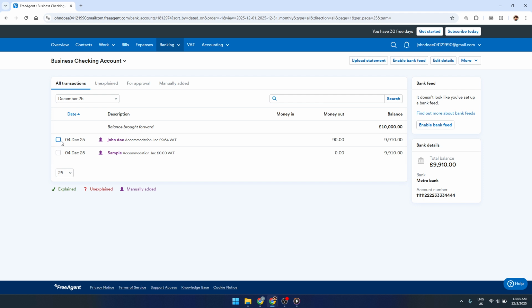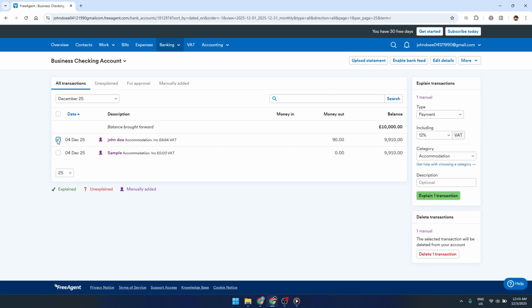Once you're in the bank account view, look through the list of transactions and locate the bank transfer where you took money from the business. This might be labeled as a transfer to your personal account, or it might just look like money going out to you. Take a moment to check the date and amount so you're sure you've got the right transaction.